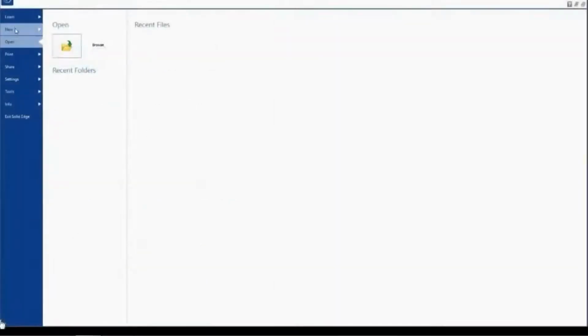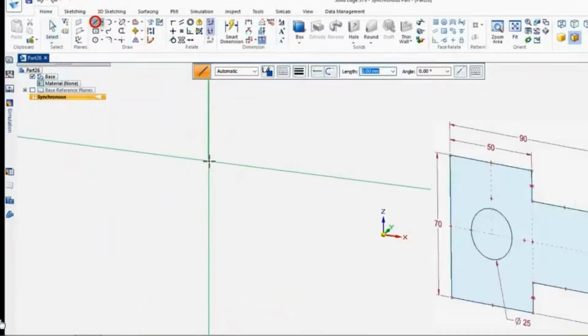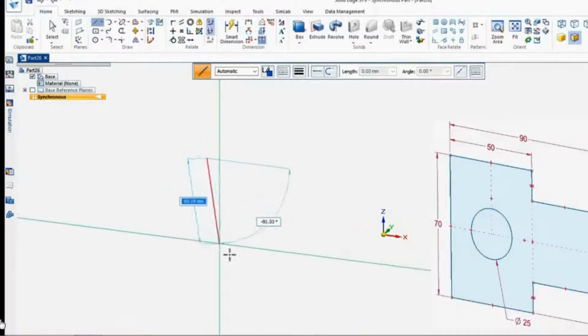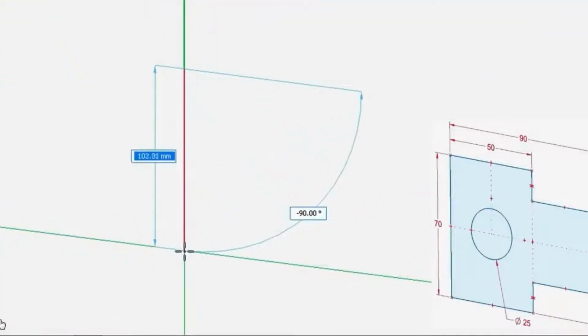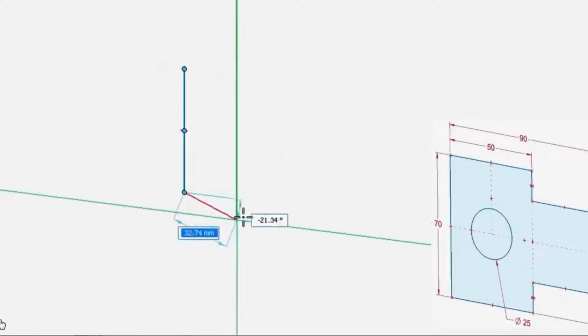So let's start by opening a new metric part file. And we'll go up to our line command, and anywhere on the white area we'll just click and make sure we come down horizontal. And I want that line to be 70. Enter, and then click to accept.